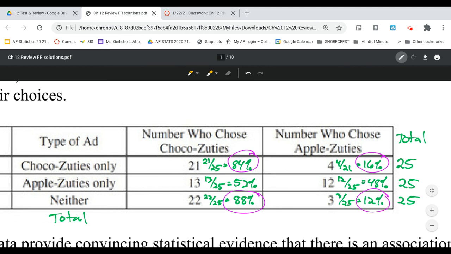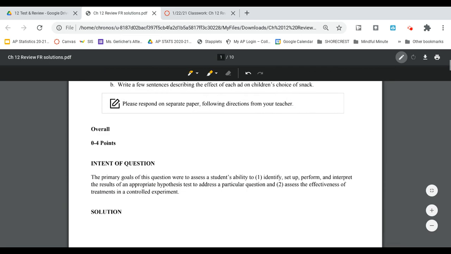So if I look over on Apple Zooties, only 12% chose Apple Zooties when they didn't see any ad, but that jumped up to 48% once they saw the ad. So these numbers are very different. So it seems that the Apple Zooties ad is pretty effective. It did increase the number of kids wanting that snack. The Choco Zooties ad either had no significant difference or, if anything, it made things a little bit worse.